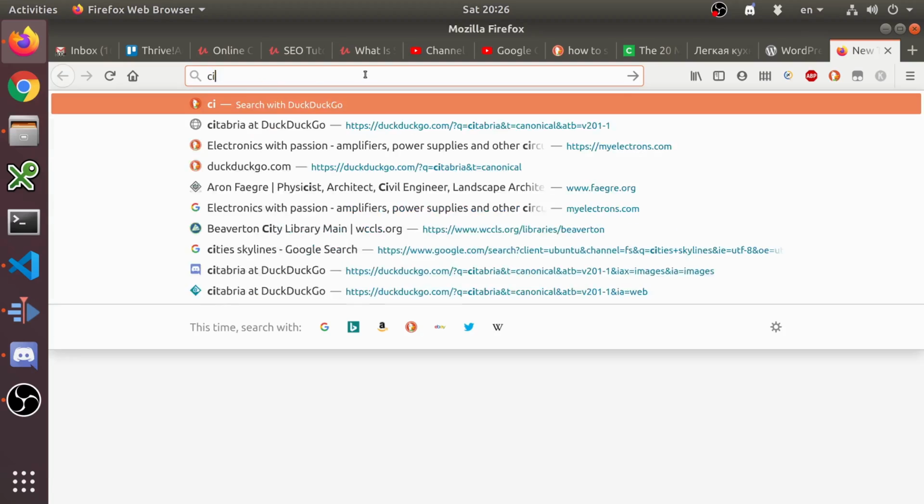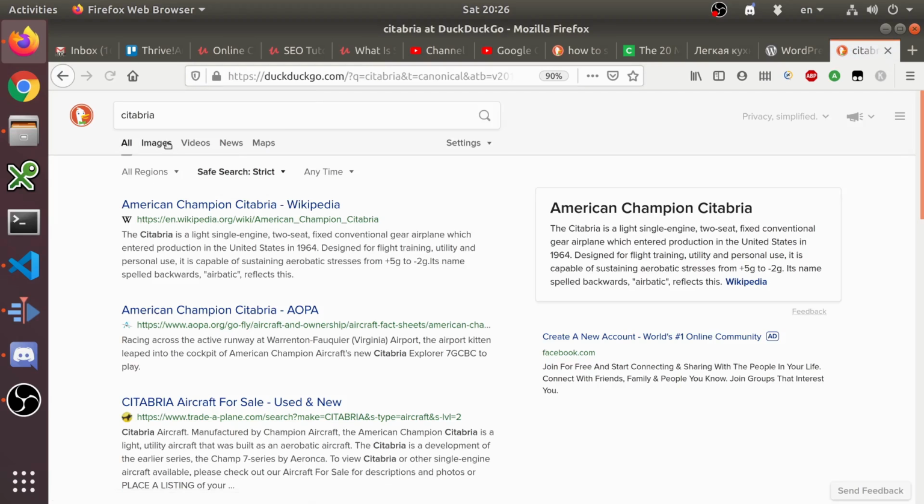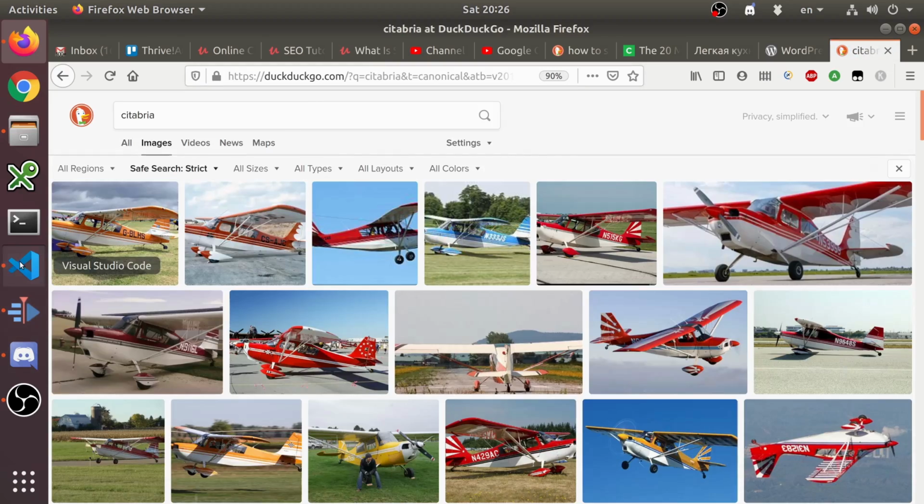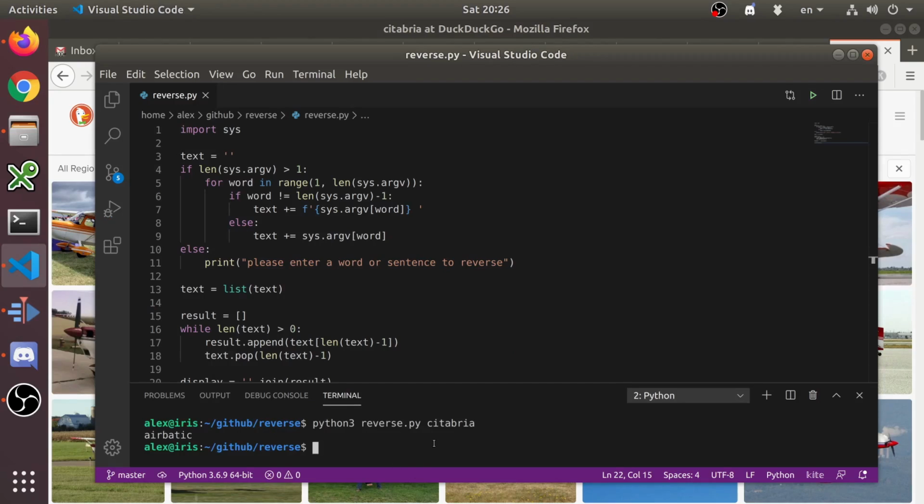Fun fact, there's an airplane called Citabria out there. There we go. And if you reverse that name, you'll get aerobatic.